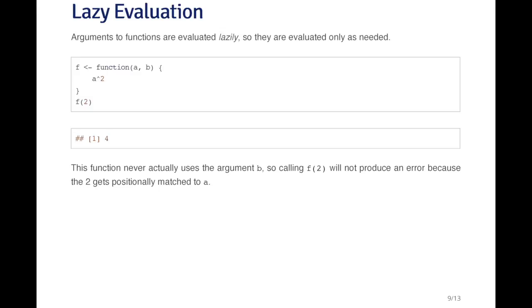For example, if you take a look at this function over here, you can see it takes two arguments, a and b. But the body of the function only does one thing. It takes a, squares it, and then returns it. Now recall that in a function, the return value is whatever the last expression is that's evaluated. There's only one expression in this function, so that's the last expression, and so it's the return value.